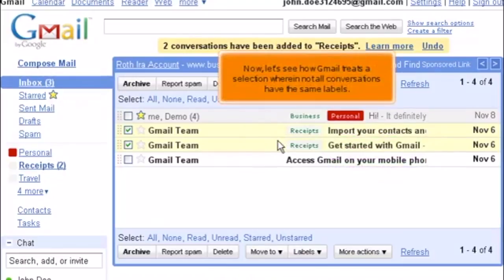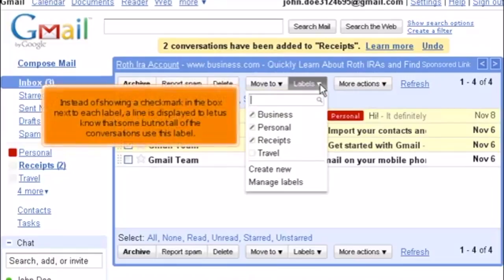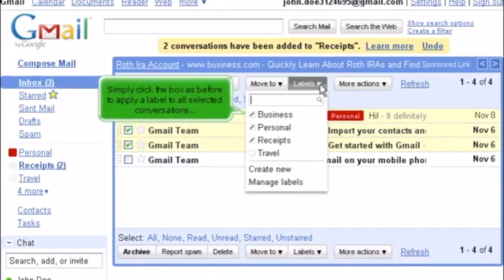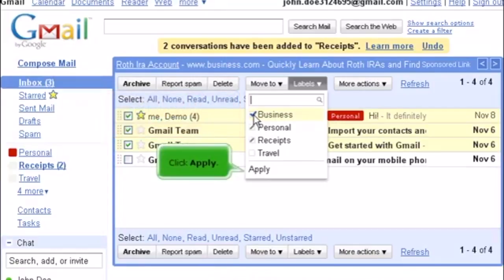Now, let's see how Gmail treats a selection wherein not all conversations have the same labels. Select this conversation. Instead of showing a check mark in the box next to each label, a line is displayed to let us know that some, but not all, of the conversations use this label. Simply click the box as before to apply a label to all selected conversations, and the line becomes a check mark. Click Apply.